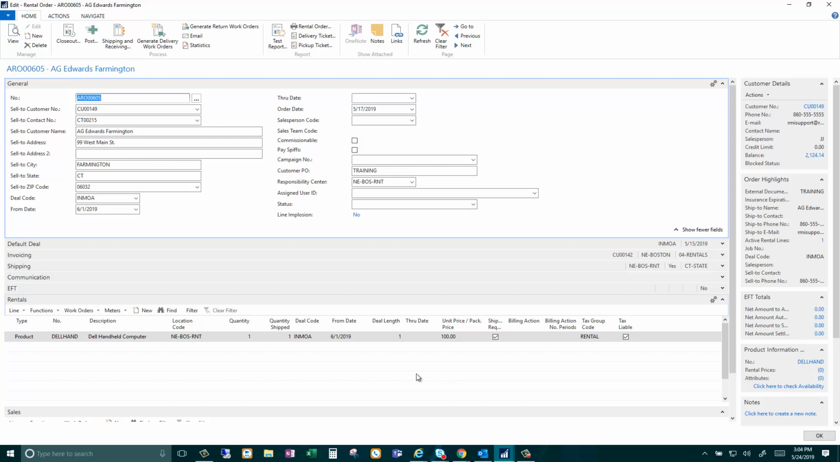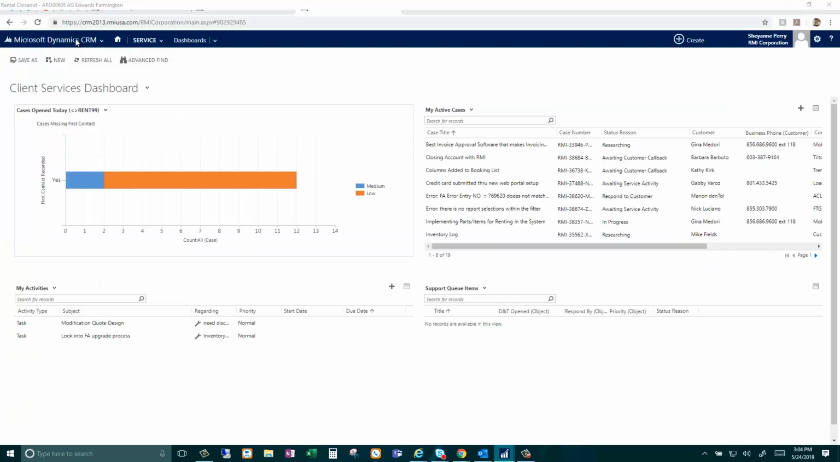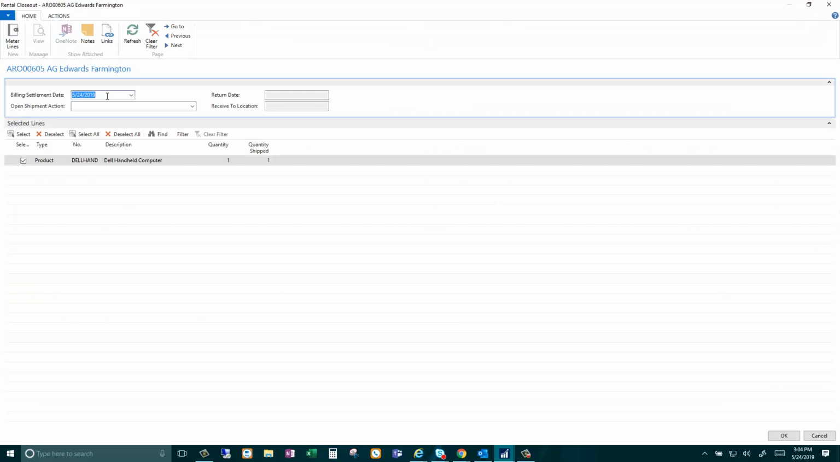But I'd like to use the order closeout process to convert the indefinite deal code to a definite period of time. And I would like the process to receive in the equipment for me. We're going to click on the Closeout button, and our billing settlement date is going to be July 31st. And the open shipment action will be receive. And the return date will be the 31st of July, and the receive to location will default in because that's the location it was originally shipped out of.